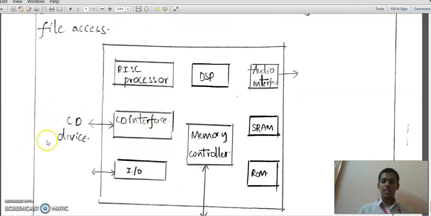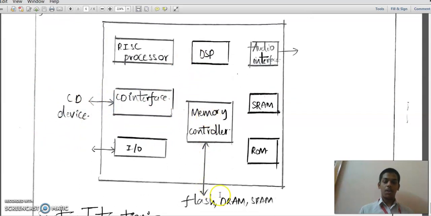Next, in the specifications, we have the disk processor, CD interface, I/O. The CD interface is connected to the CD device. DSP and memory control. The memory controller is connected to flash, DRAM, and SRAM. Next, audio interface, SRAM and ROM.